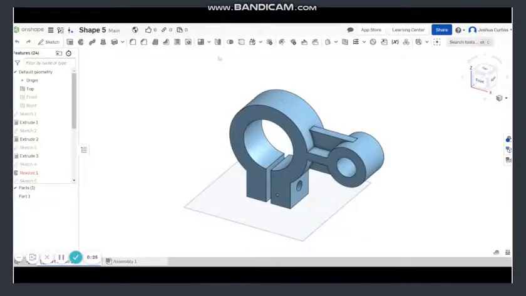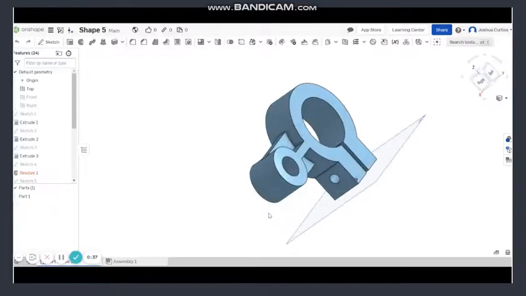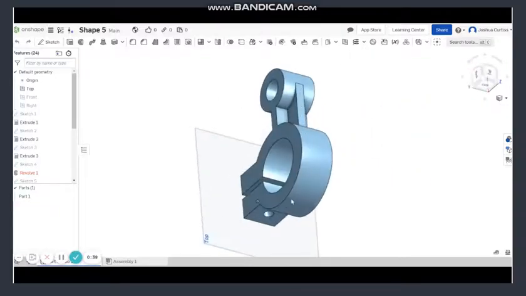Okay, this is a shape that I worked on recently, and today I'm going to show you how to navigate something like this. In Onshape, how you get around this object is you use the right click on your mouse to go around it like this.